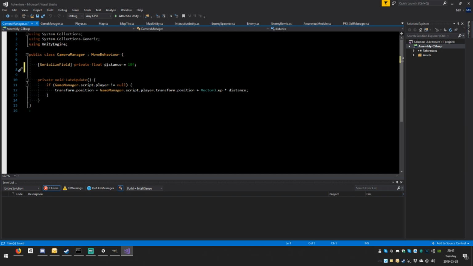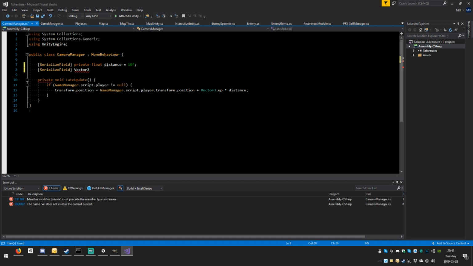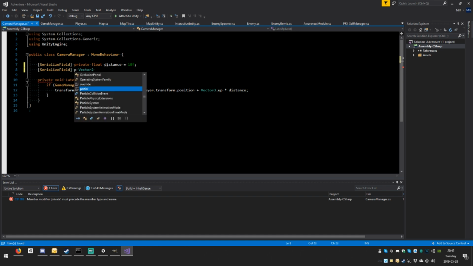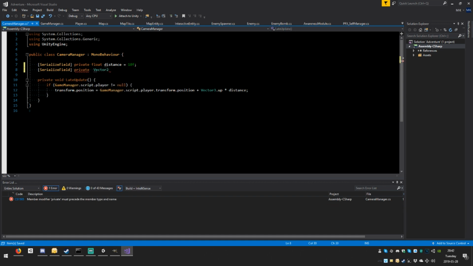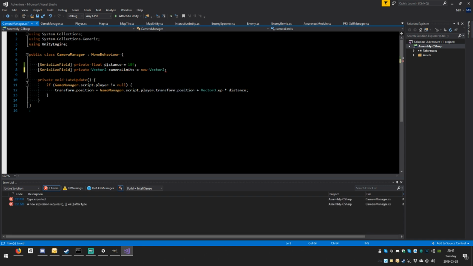So here, go serialized field, private, Vector2, and call this one camera limits. Semicolon. Don't give it a value for now. Give it a value for now. Equals new Vector2. Just hit space and tab. Open round. And let's say we're gonna do it 10f, 5f.